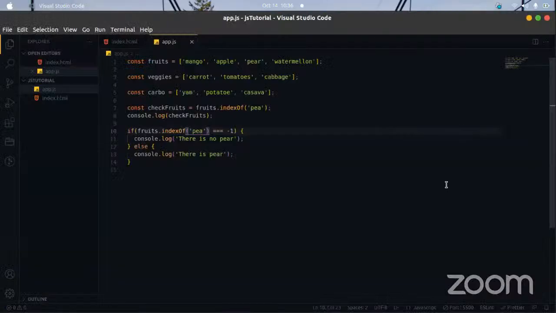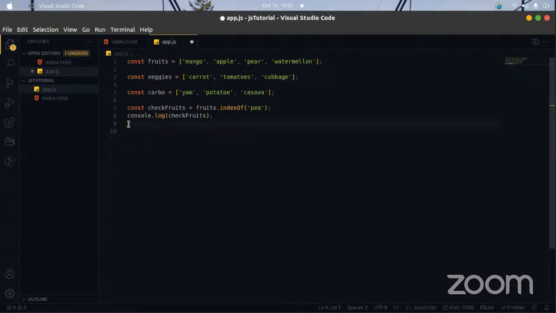All right, so this is the code I wrote. I don't know if you can see my screen. Yes, I can. All right, good. So this was just a little example to explain how indexOf works and how you could practicalize it in your code.